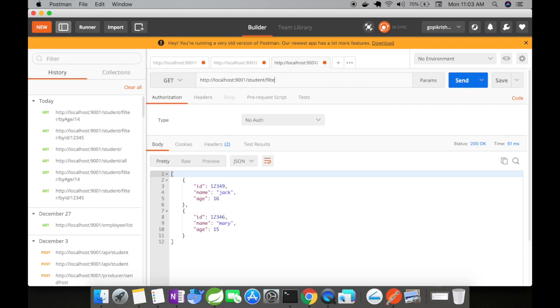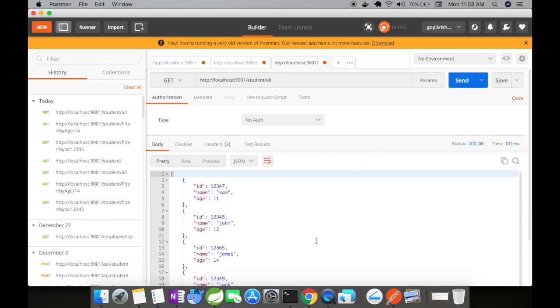And then let's try to get all the records. So we got all the records now. So that's how you make use of the Reactive Cassandra repository with Spring 5 components.